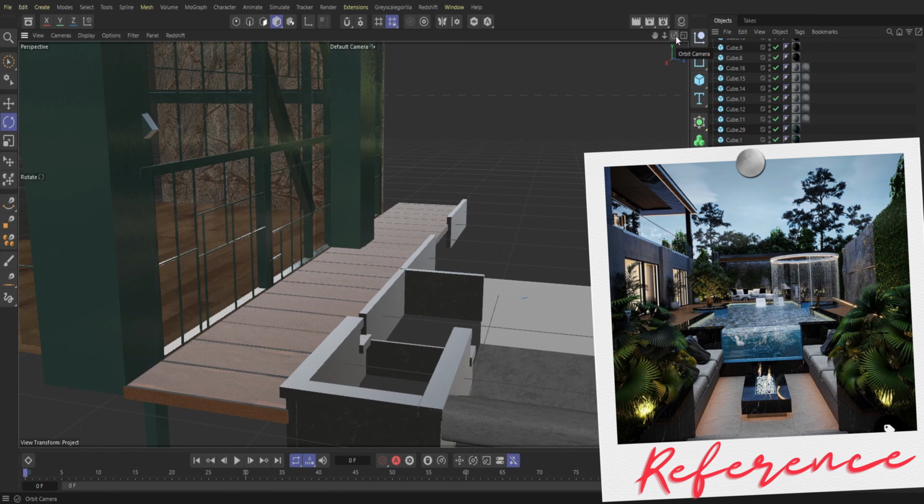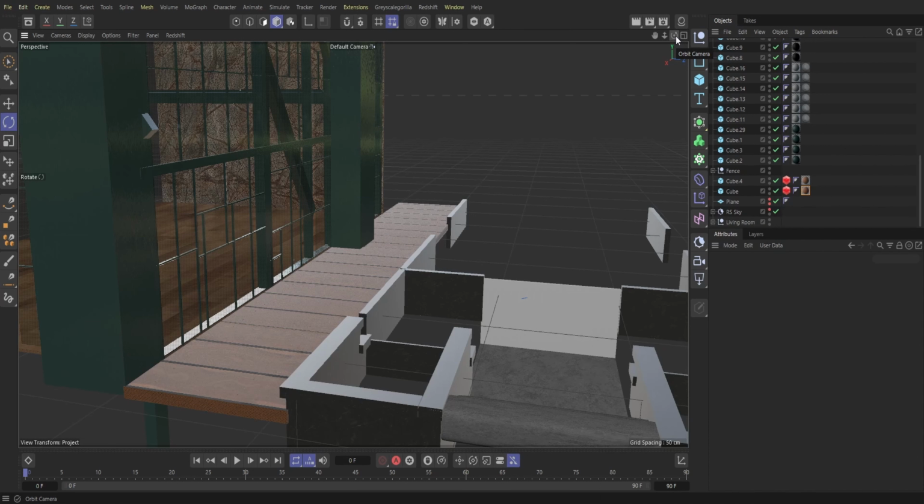And as we look at the reference here, you can tell that they have something similar, more of a warm wood look for the walkway area. So we're doing something similar but just a little bit different. And again, we have more of a stylized look with these large unrealistic wood planks, but I think it adds a little bit of character to the scene.